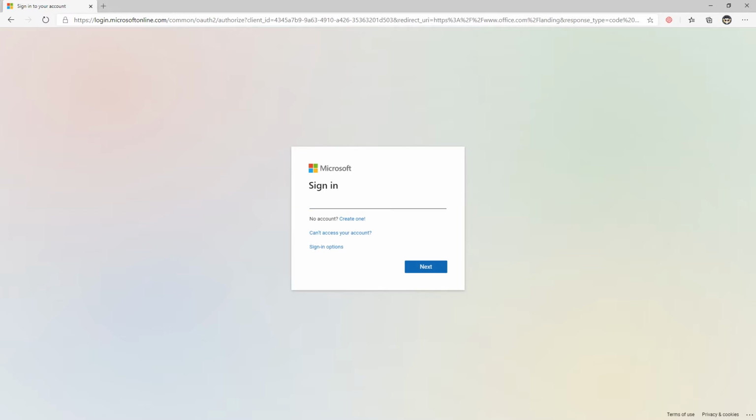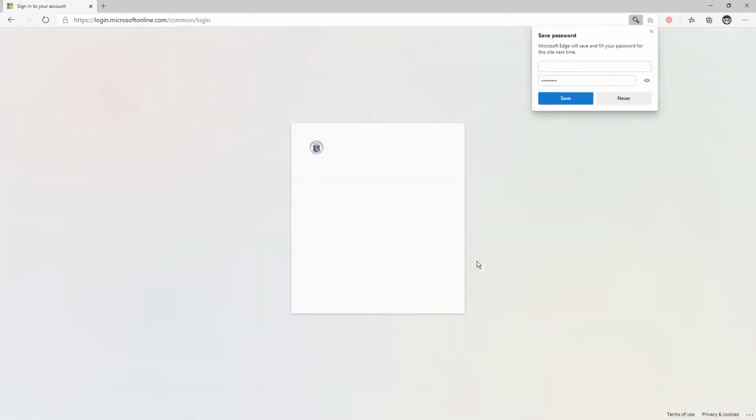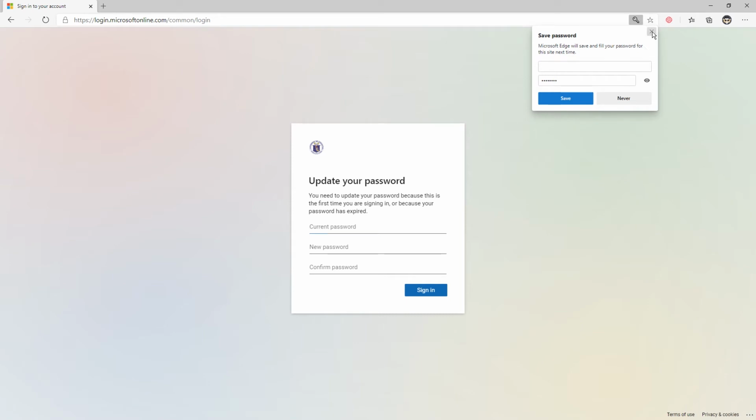In this dialog box, use the email address that was sent previously on your Gmail. Just copy and paste it and click Next. Then use the included temporary password and click Sign In. And now, we need to update the temporary password with our own. On the first box, paste your temporary password. On the second and third box, enter your own password.